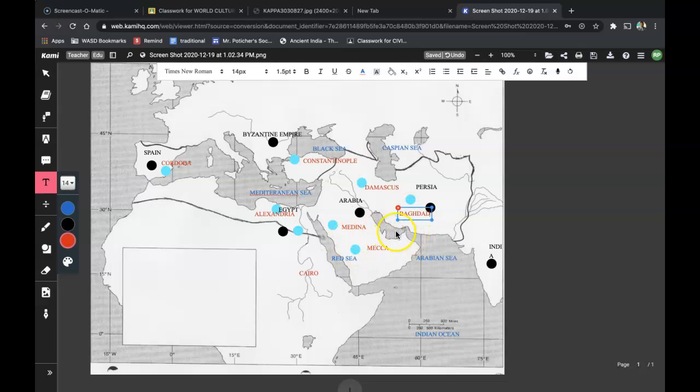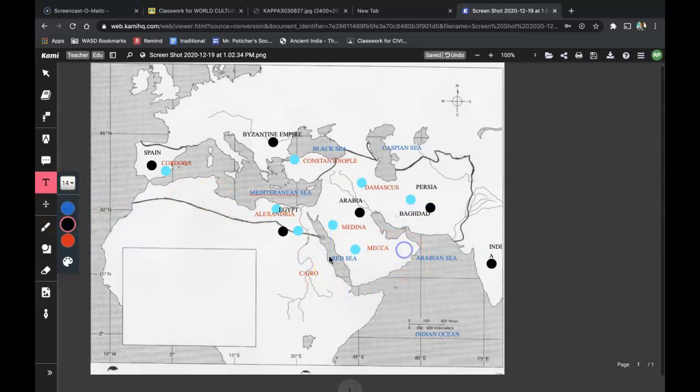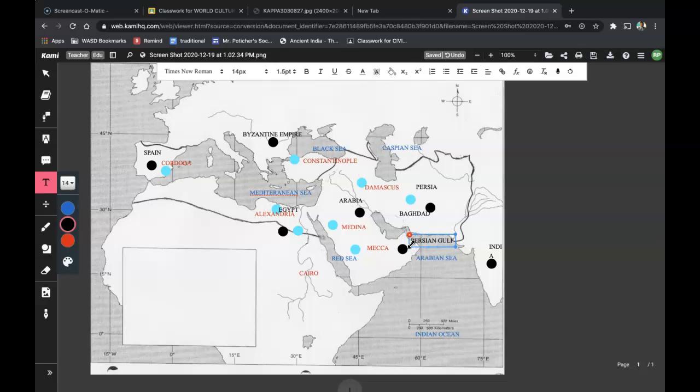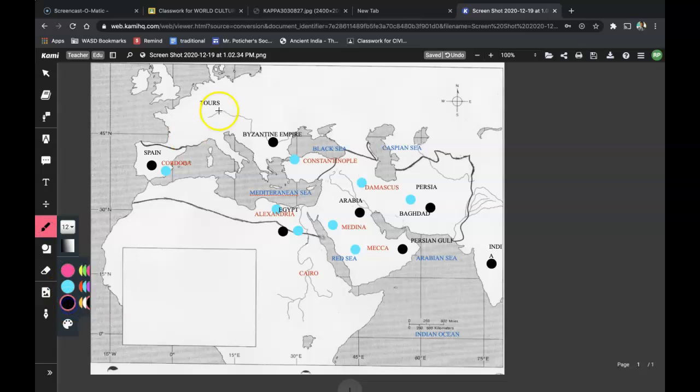And I think you need to label the Persian Gulf, which is down here. So I will go ahead and do that with a larger black circle. Hopefully that'll work. And I can label that as such too. Persian Gulf. Okay. Now, as far as specific locations, there's one more, and I think that's the Battle of Tours, which is up here. I'm going to label that accordingly.